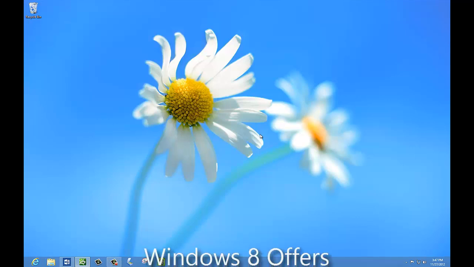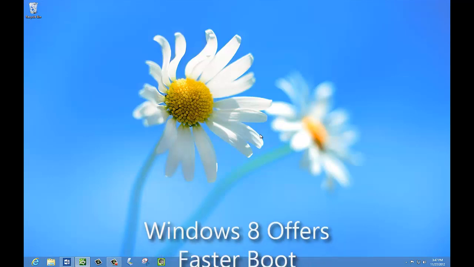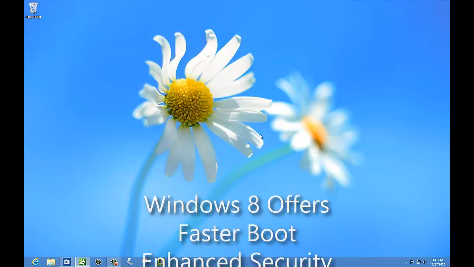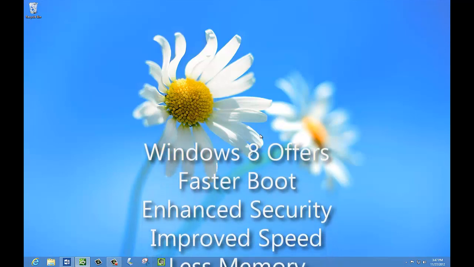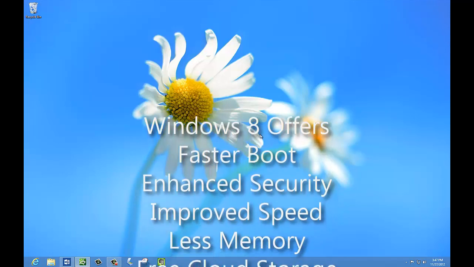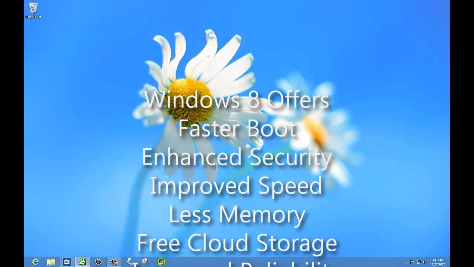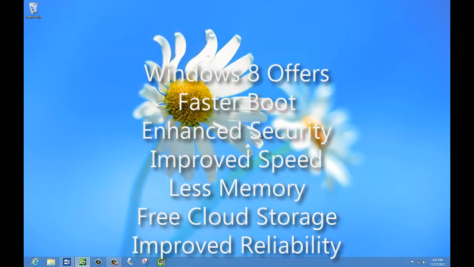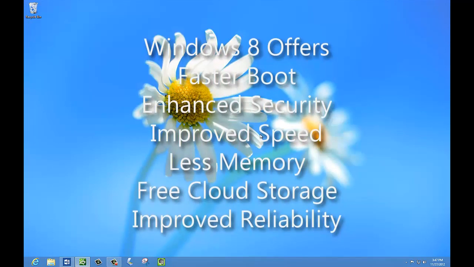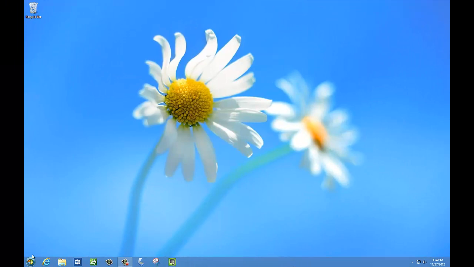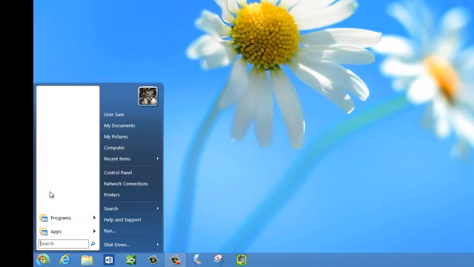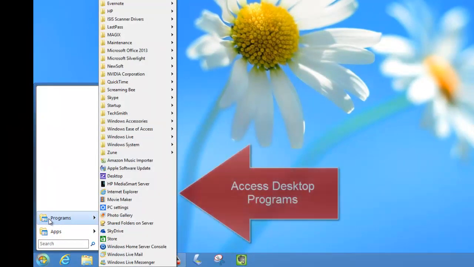If you are totally turned off by the Start screen and want to take advantage of faster boot time, enhanced security, improved speed, reduced need for computer memory, almost seamless access to free cloud storage, and improved reliability, then you can stop twisting in the wind and upgrade to Windows 8, followed by a simple install of the free Classic Shell Start button and menu. Classic Shell allows access to both traditional desktop and new Start screen programs.